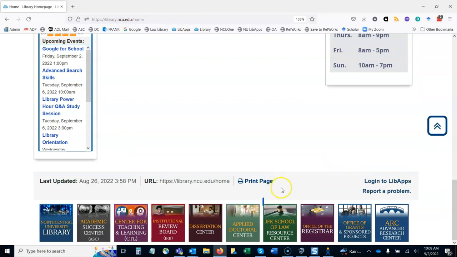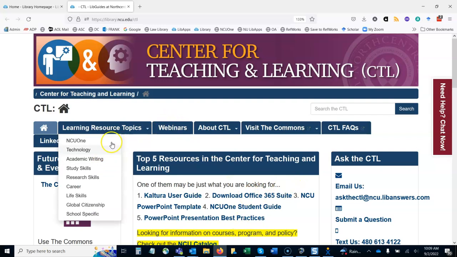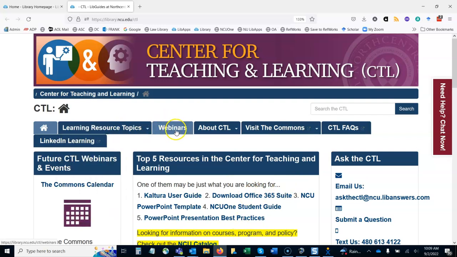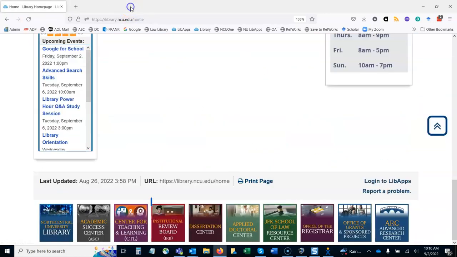And then the last section that I want to point out here is the Center for Teaching and Learning. The CTL provides a lot of different support resources under this Learning Resources tab, as well as under the Webinars tab. You can see a lot of great recorded webinars to help you throughout your time at NCU and beyond.